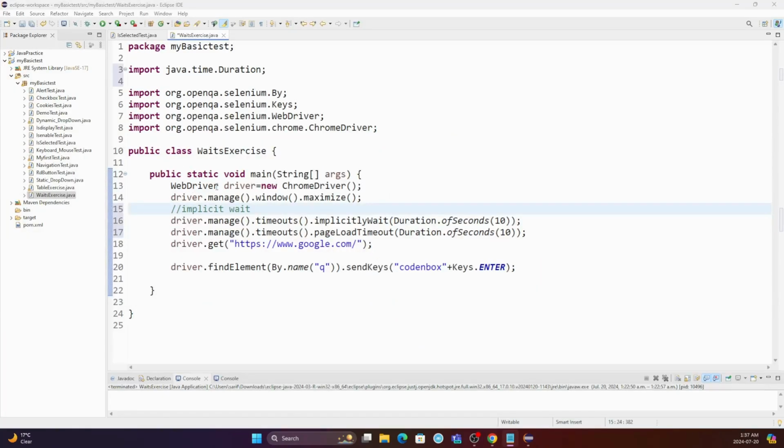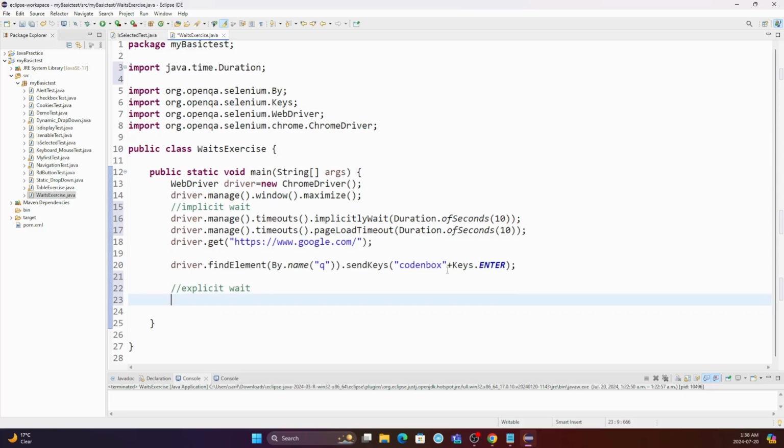So here is the same class that we used for our last exercise, the implicit wait. Here we're going to make a note: we're going to do the explicit wait.